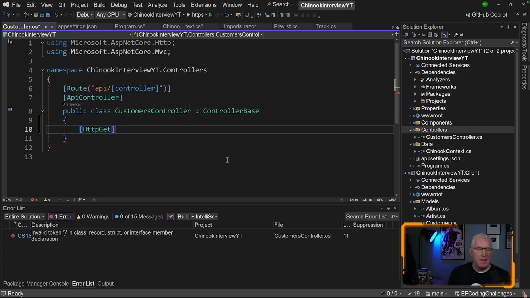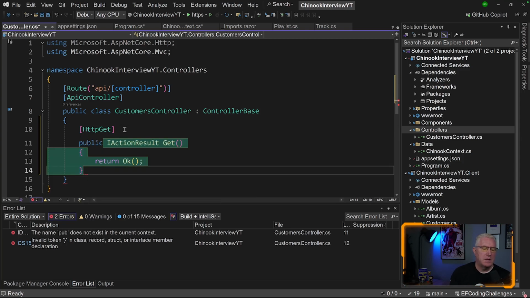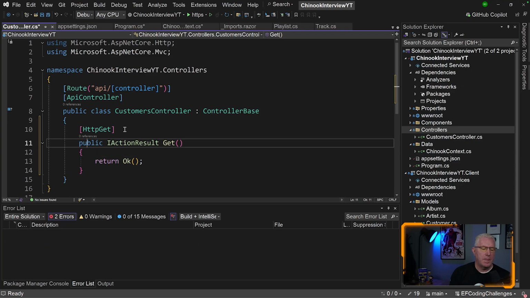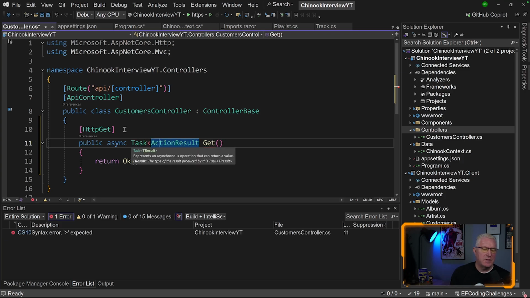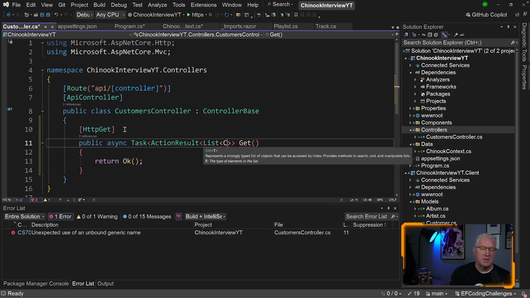And a get will return records here, and that's all it does. So let's write our first method signature. We're going to say public, and we're going to make ours async. Because of that, it's got to be a Task, and it will return an ActionResult. And then we're going to return a list of Customer.